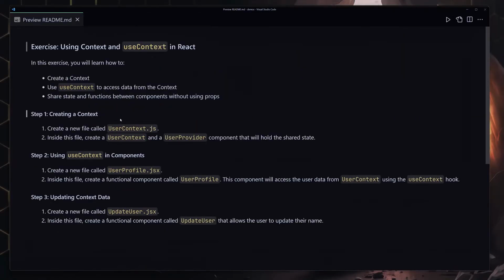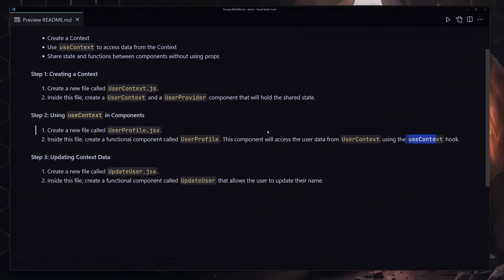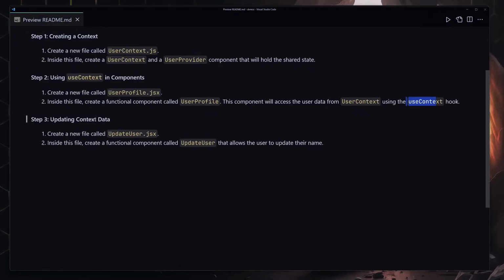Time for the context challenge. The first thing that I want you to do is create the UserContext.jsx file, and inside that file create the user context and also the user provider, which will allow you to hold the shared data. Next, you have to use useContext to access that data. So once again, you're going to have to create the UserProfile.jsx component, and inside that component use useContext to access that data. And then finally, you're going to be updating that data.